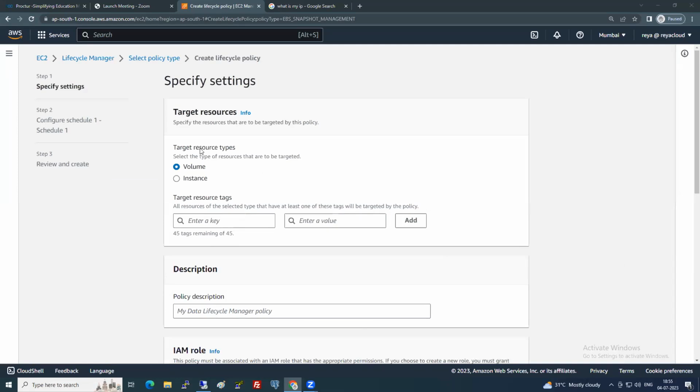Target resource type. Your targets are either volumes or instances. Instance means when you go for images, go for instance. Now I'm going for volume. Which volumes do you want to target?